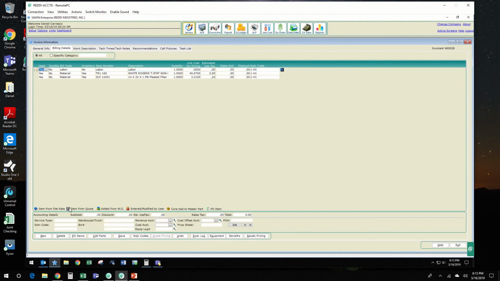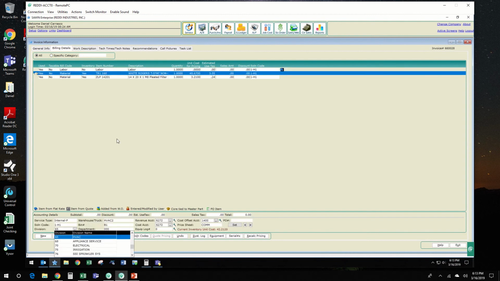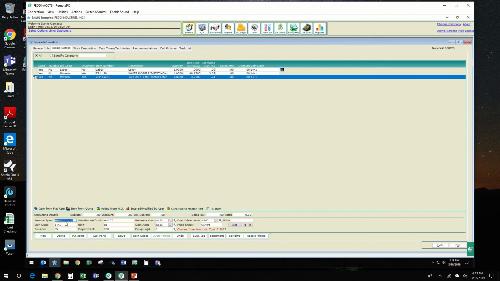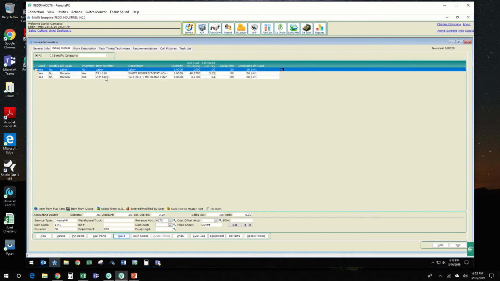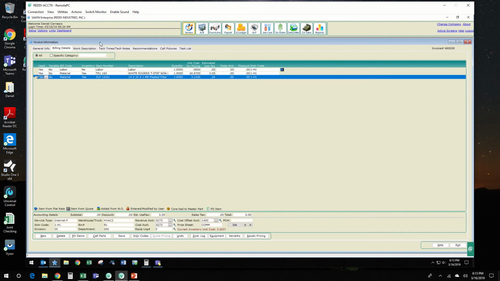You won't have to do this if the call was booked with that internal P service type and division 0. That's why we do that when we book the calls, so we don't have to go through and do this on the ticket. But now all the line items have that internal P and 00.